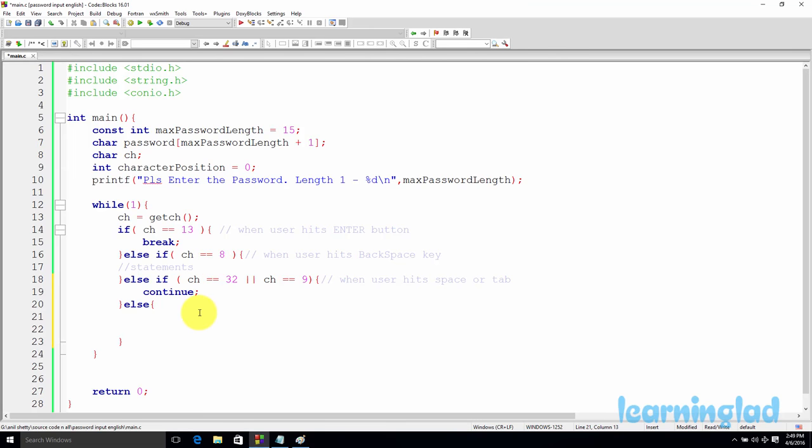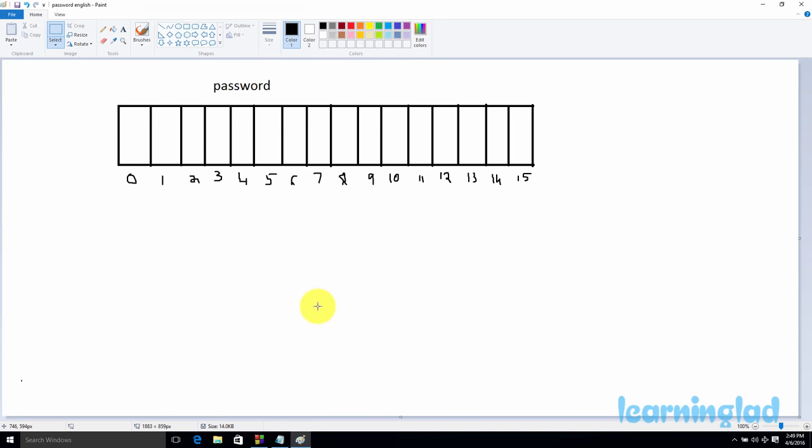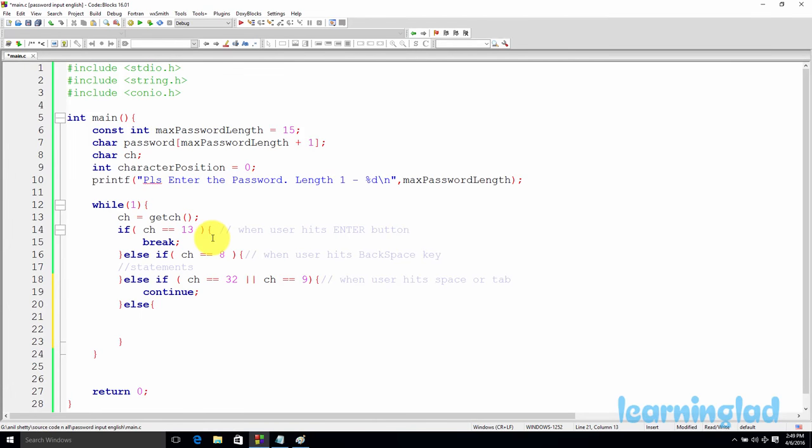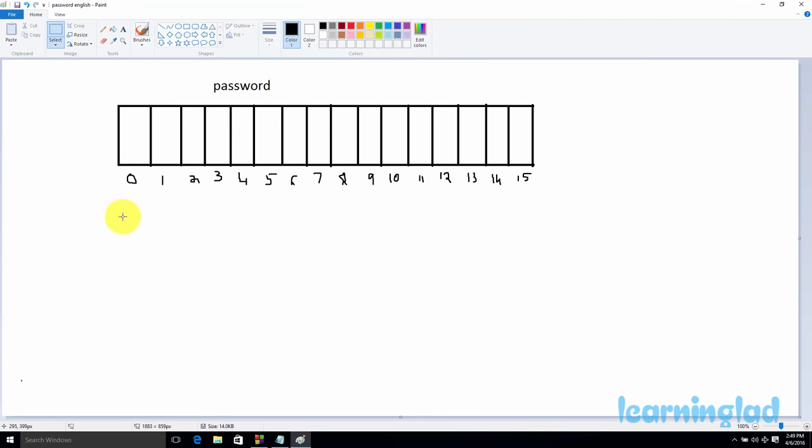So what we're going to do is we're going to store the character entered by the user in the password array. So before storing the character in this password array, we need to make sure that our password array has enough space to store that character. So here, how are we going to check whether this password array has enough space or not? So here in this program, our character position variable, just excuse my handwriting here, I'm just using the mouse to write, will be pointing to this first element in the beginning.